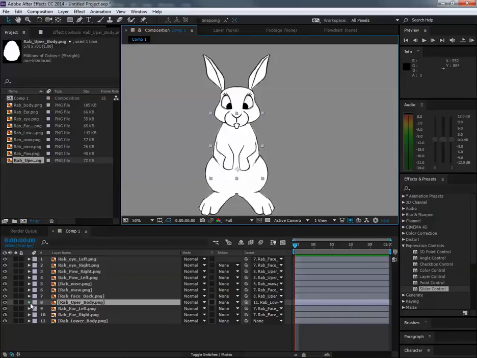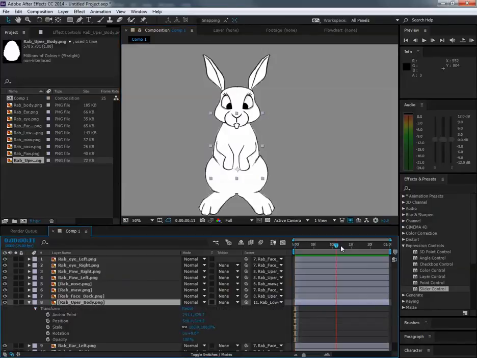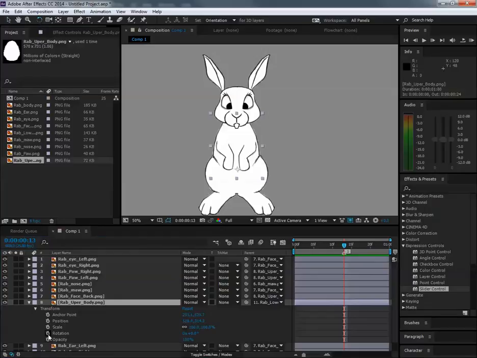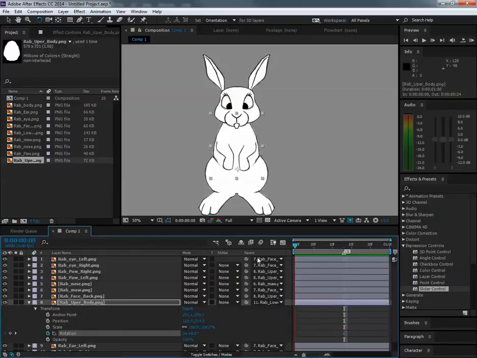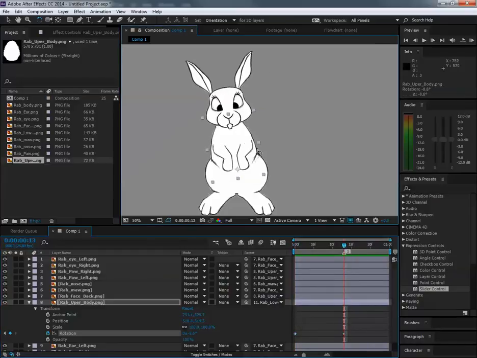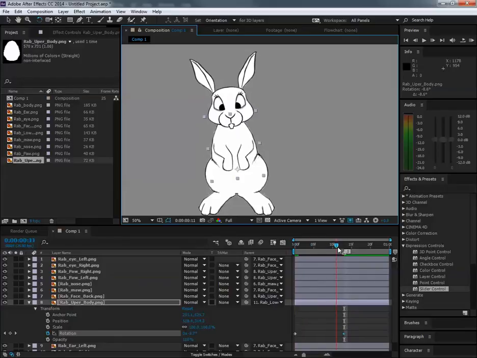Okay, so first of all I'm going to put a couple of markers down because I need to know where I'm putting all my keys. I'm going to select the upper body, and I'm just going to rotate this. I'm going to use the rotation key here at the beginning, and put in a rotation just there. So he's just going to rotate his upper body a little bit.